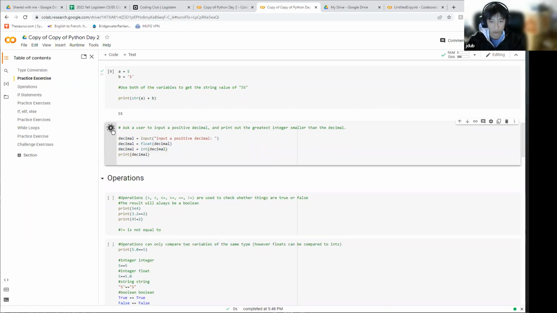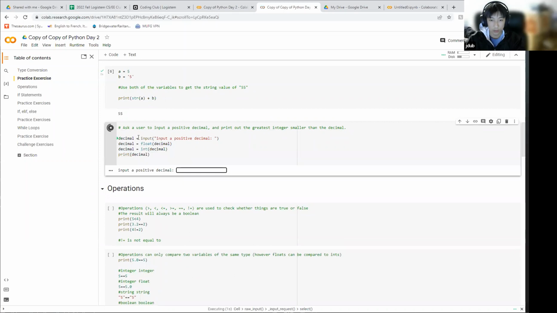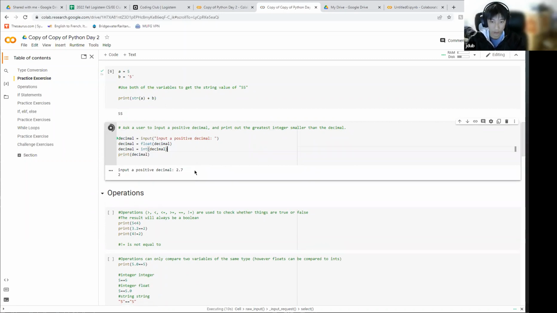I'll run through this and you can see how it works. Because of our input function, it asks us to input a positive decimal, which is our prompt. I'll do 2.7. Then it will run through and print out 2, because that is the greatest integer smaller than 2.7. Is anyone confused by how this works, or do you all get it?